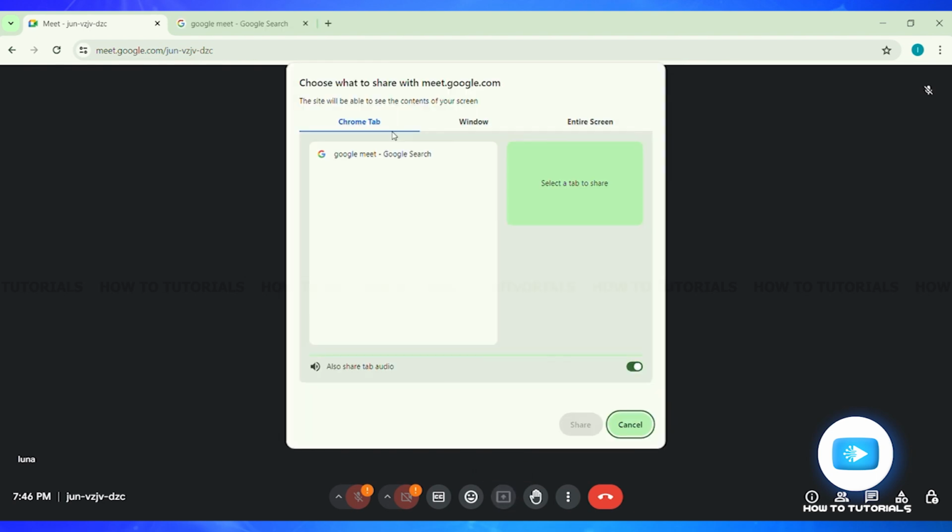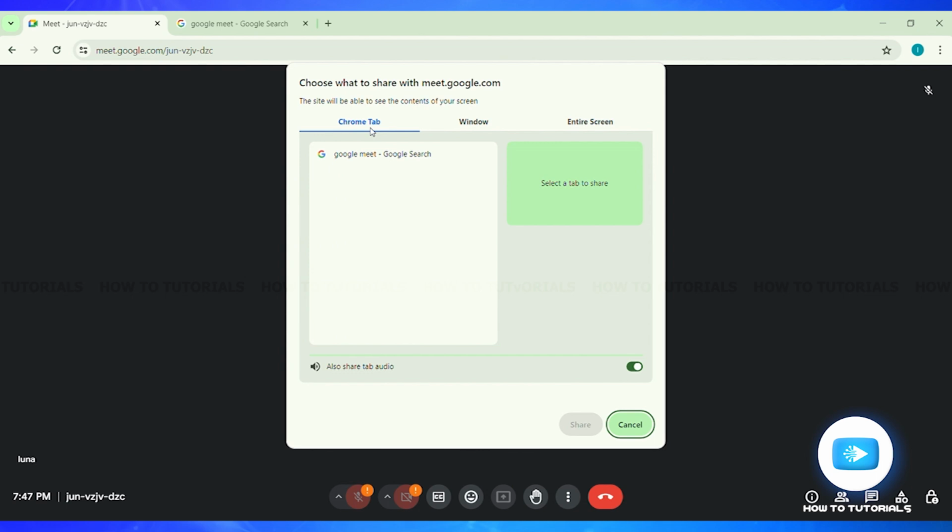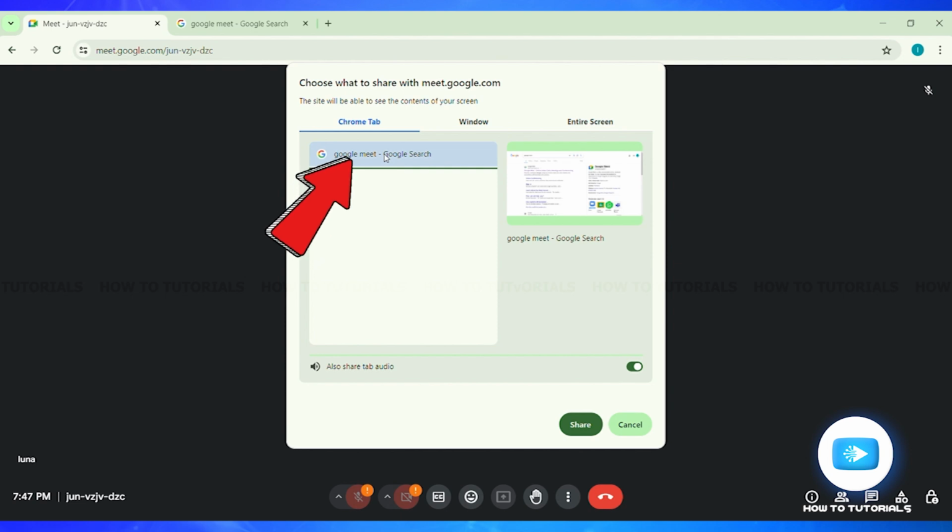You will find the pop-up window on your screen. Here you will be given 3 options: Chrome tab, window, and the entire screen. From here, choose the one that you would like to share in your meeting. Once you are sure to select one of these, click on it to select it.